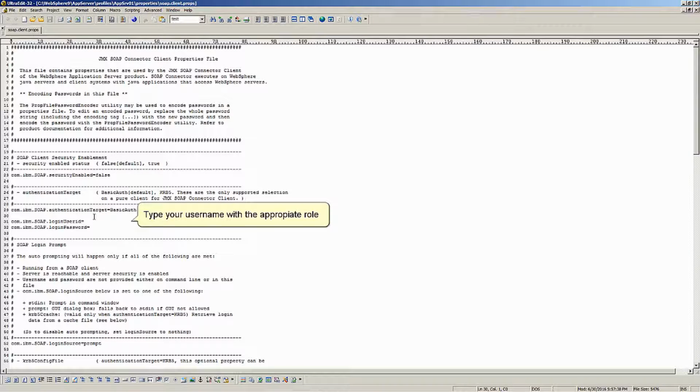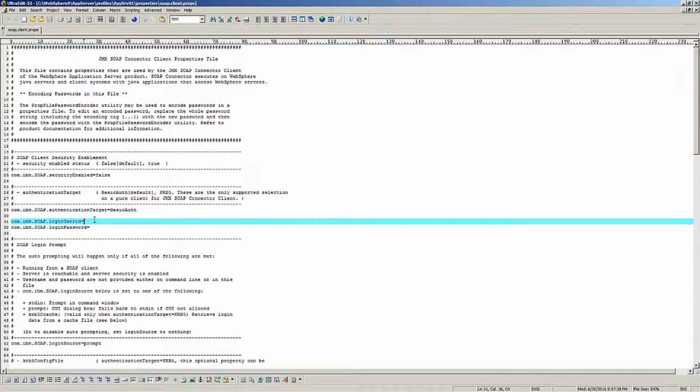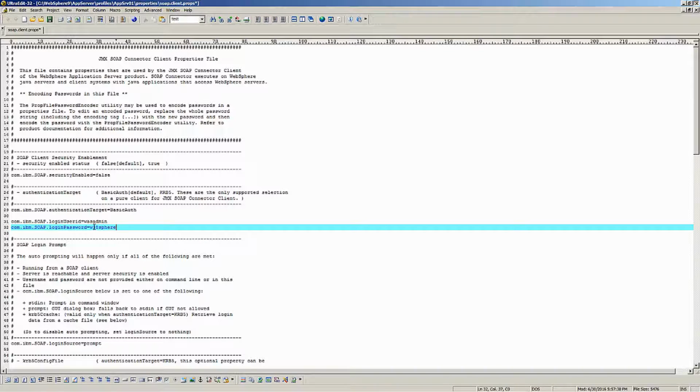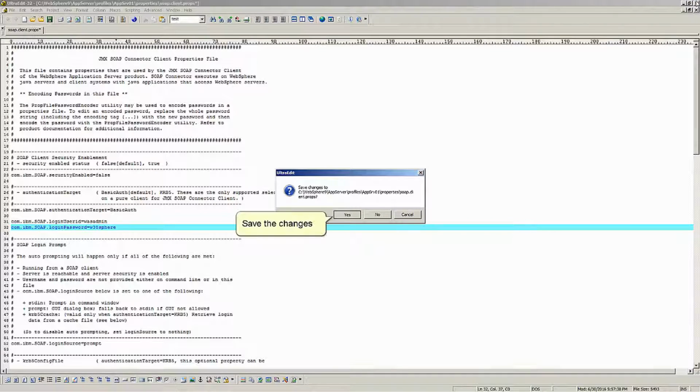Type your username with the appropriate role. Type the password. Save the changes.